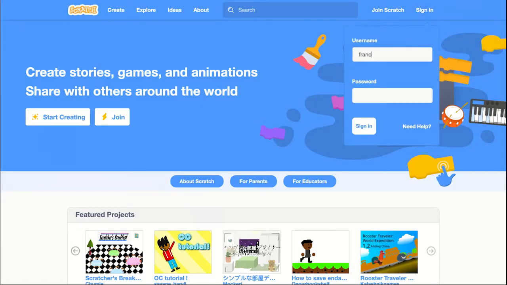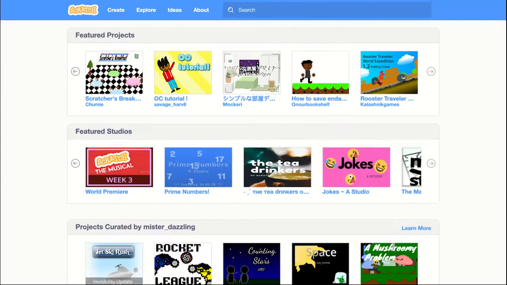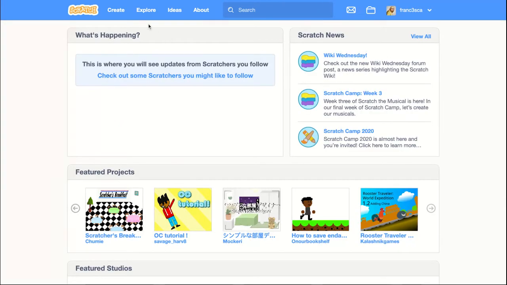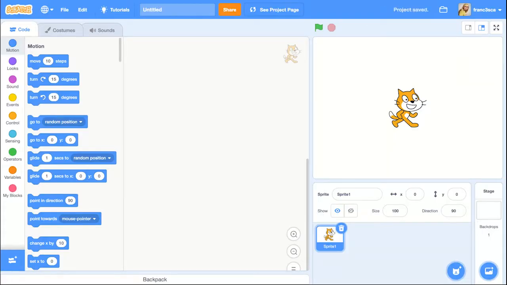If you decided to create or log into your Scratch account, click the Create button in the top left corner. This will take you to your main coding screen. If you didn't log in or create an account, you should already be on this main coding screen from when you clicked Create on the main page.